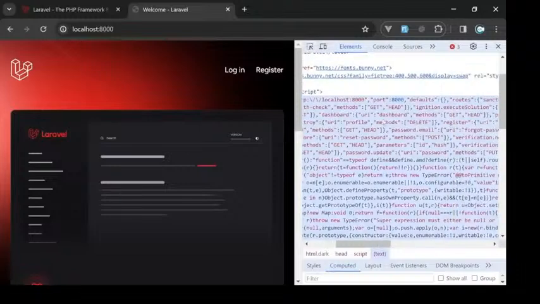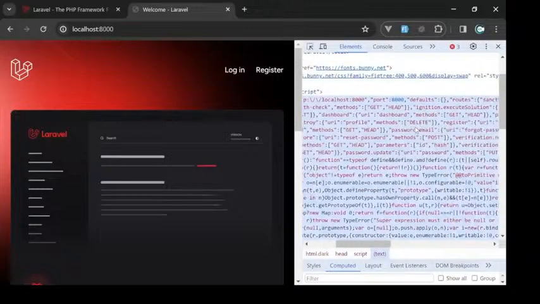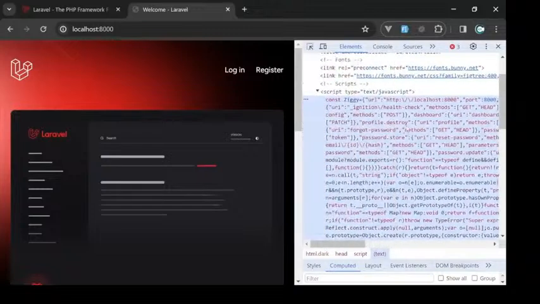We see what the URL is, what methods can be used to access the dashboard. And here in this case, the dashboard is a route name. Here we see the profile, for example, profile destroy, what the URL is and what methods can be used to destroy the profile, and so on. Using this approach, we have all the defined routes available in React.